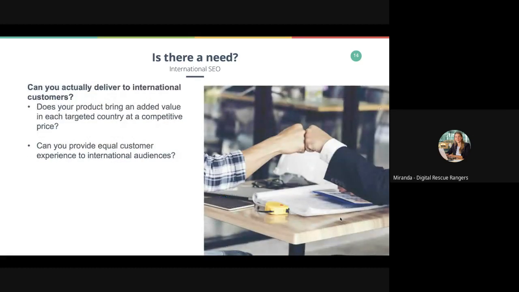And then also, if you have your goals and you have the target audience where you want to go after, it's good to ask the question: can I actually deliver to international customers? Meaning that if you create a product in your country, but the shipping costs are very high, and that makes the product not competitive in the country where you want to expand to, maybe that's not the best country to go after.